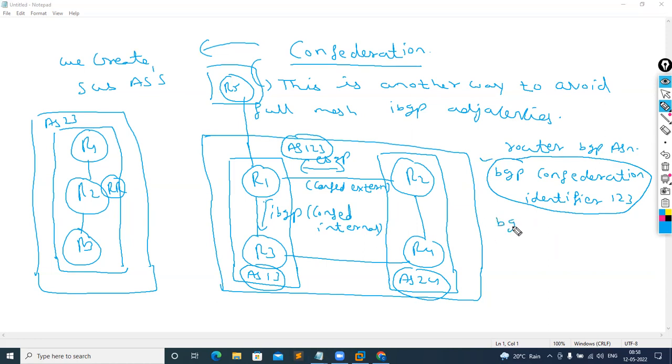The second command is BGP confederation peers. You should tell who is your peer. For R1, who will be the peer? R2 is the peer, right? So you should tell the autonomous system number of R2. If you are configuring R2, you tell the AS number of its peer. You need to tell the peers' autonomous system numbers. These 2 configurations you need to configure on all the routers, R1, R2, R3, and R4. These two extra commands you need to configure on each and every router.